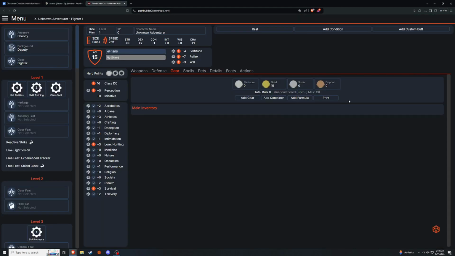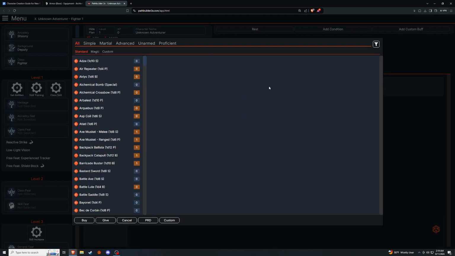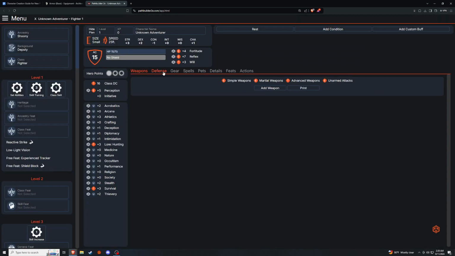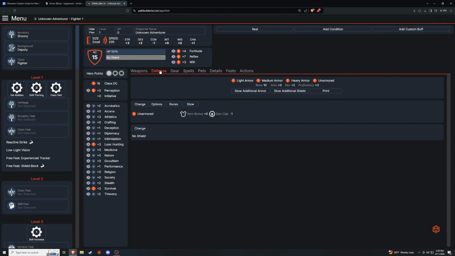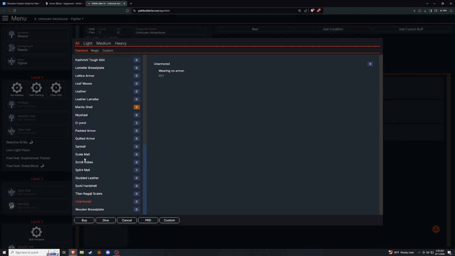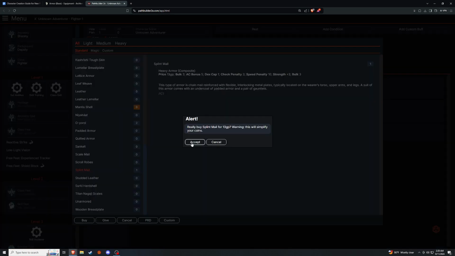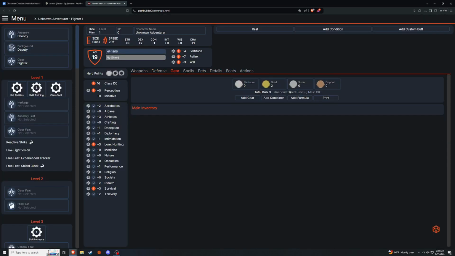So you generally start at level 1 with 15 gold, unless your GM says otherwise. You can add gear by going to weapons and add weapon and search for the name of the weapon you want. Defense, you can add your armor here by clicking defense and then clicking change and finding your armor. So if I wanted split mail, I would select split mail and then I would hit buy, and it will actually subtract the gold out of your gear tab.